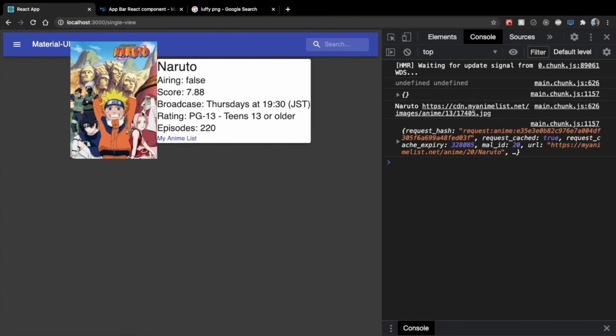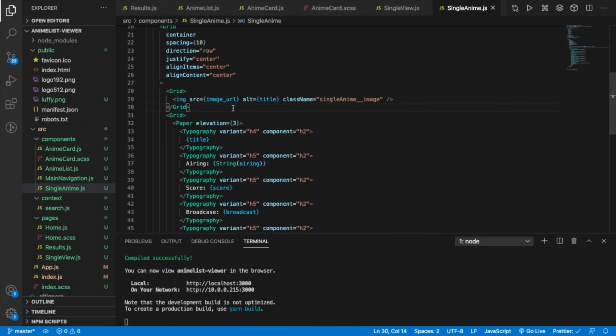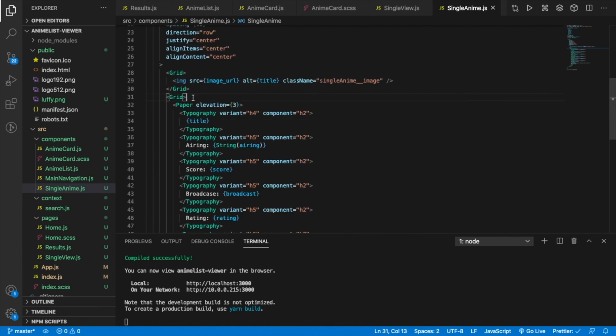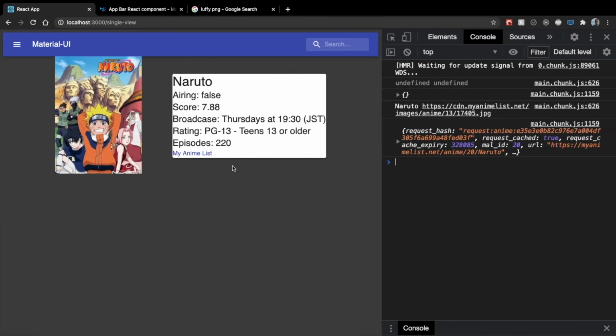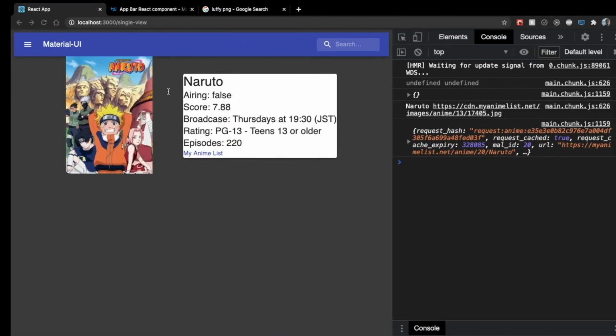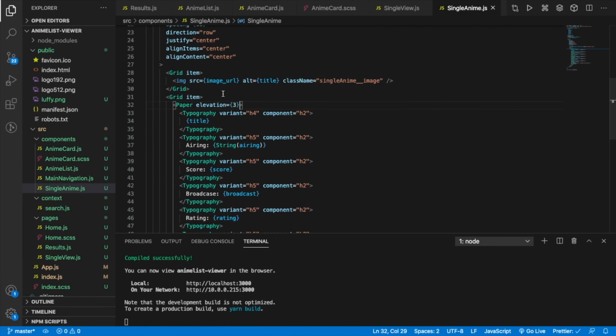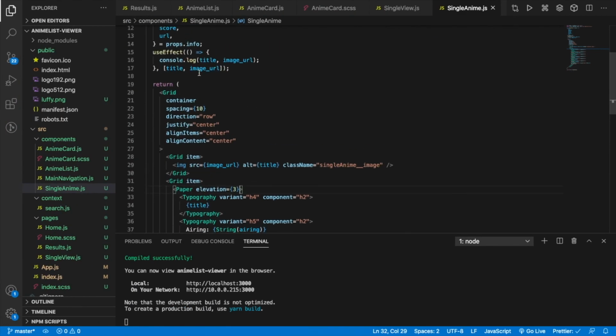All right, so this is our image. We're gonna add some styling in a second to that image, as well as to our paper. So let's do this first. Let's call this an item, and let's also add item to this item. And now these are showing up a little bit better once we added item to them, because now they're actually showing within the container properly.